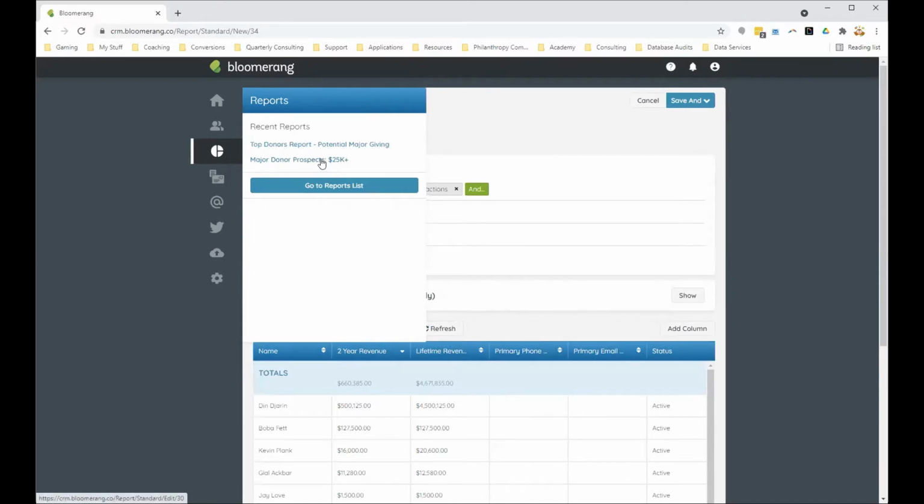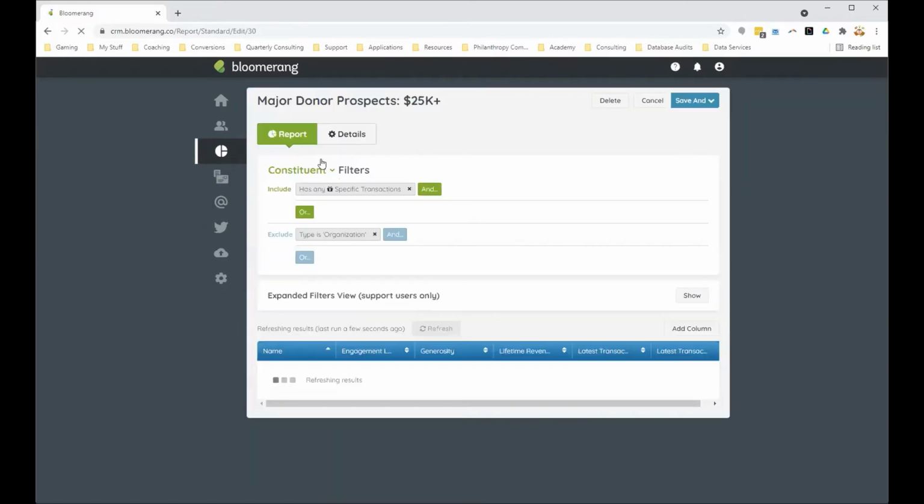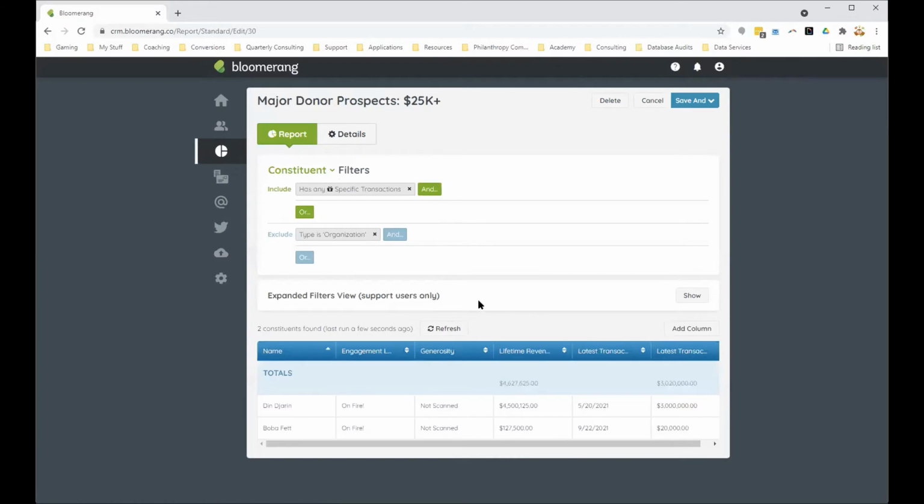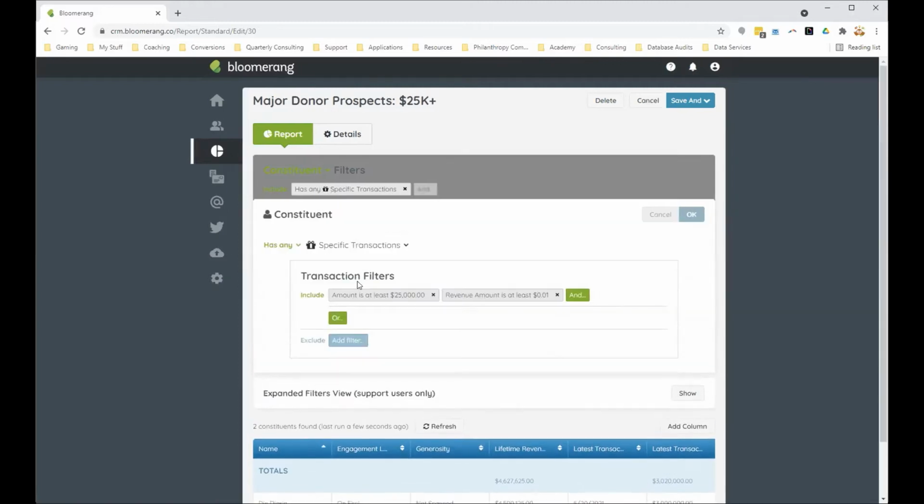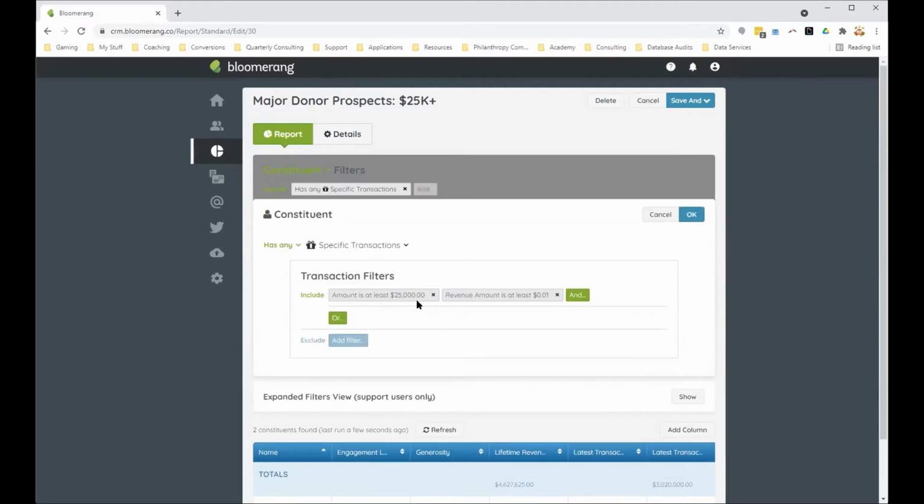So let's look at people who have already given probably at that $25,000 level. This is one I had already built out. We looked at people who have given $25,000 as a single gift. What I did, I pulled it by constituent. If you have households in your database, pull it by household. But I looked at any individual gift of $25,000 and I wanted to see just the revenue amount. So I'm not interested in people who made pledges of more than that. I want to see people whose cash in the door is at least $25,000.